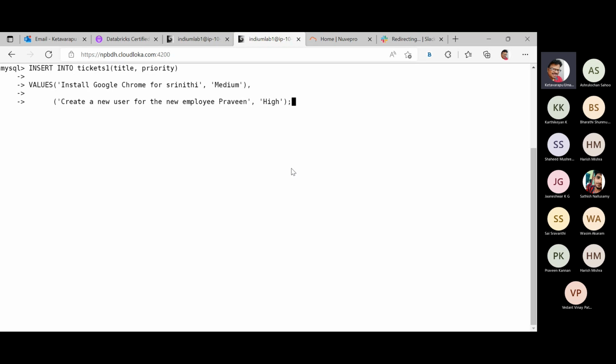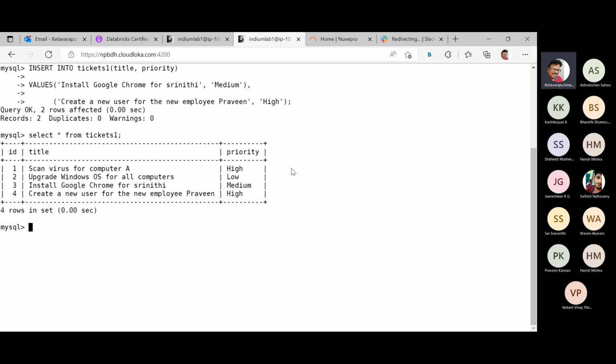So it doesn't mean that you are always restricted to one insertion. You can go with multiple, and at the same time you can change your analogy. Now we have this kind of environment where I have scan virus for computer as high priority, and upgrade Windows operating system for all computers, maybe in a particular wing of HR or accounts, as low priority, and install Google Chrome for Srinidhi, which is the medium kind of thing.